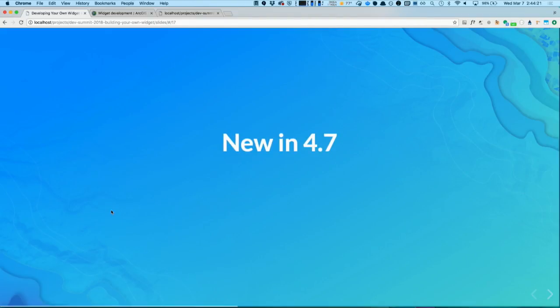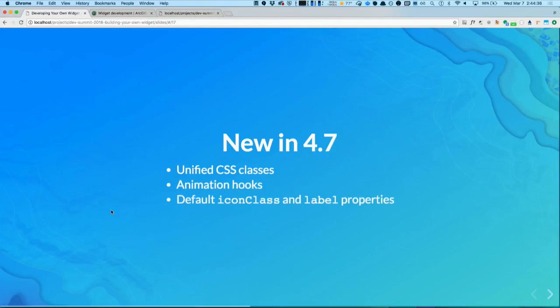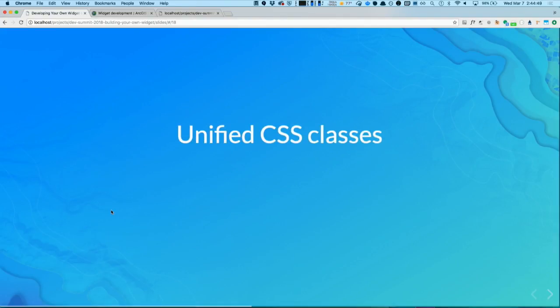Before we go ahead and start building our widget, I just want to talk about some of the new things that are coming in 4.7 to help simplify or enhance the widget development experience. We have the unified CSS classes, animation hooks as well, and a new pattern to help make your widget fit well into other containing widgets, and I'll show an example in a following slide.